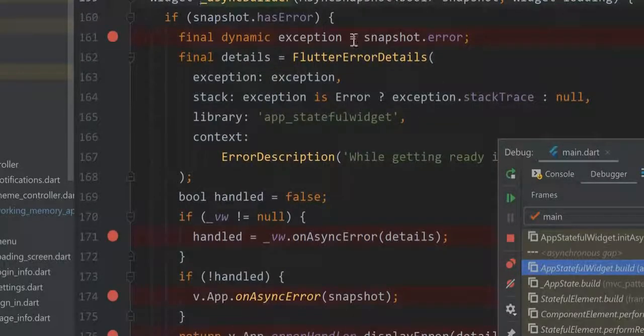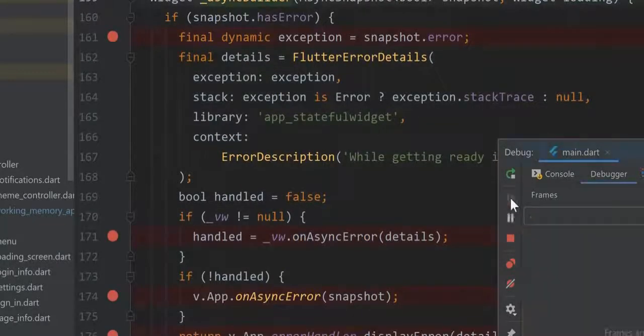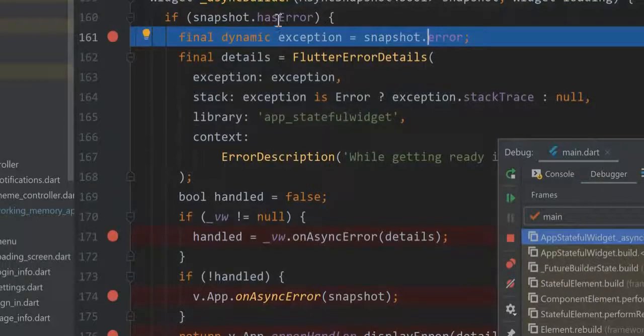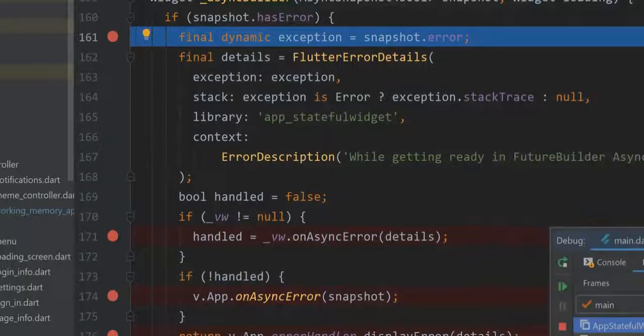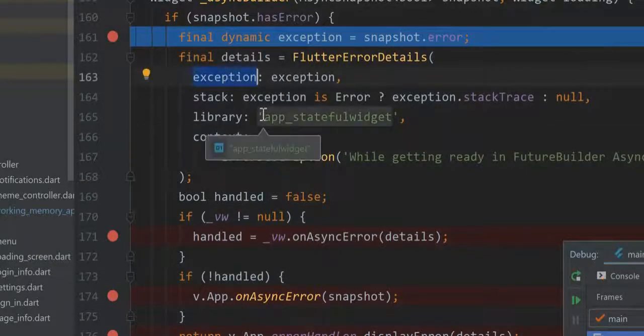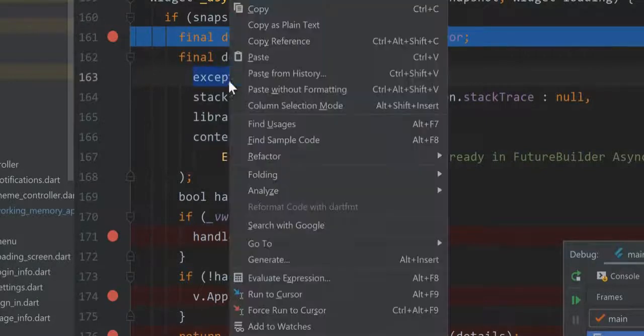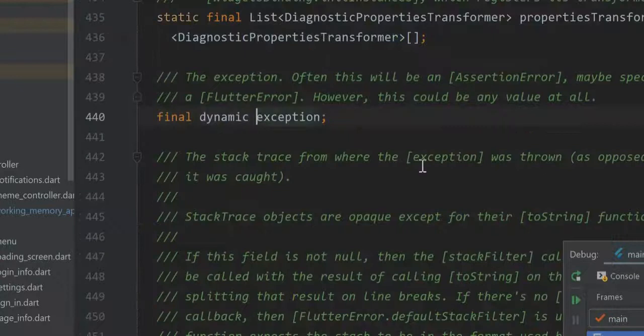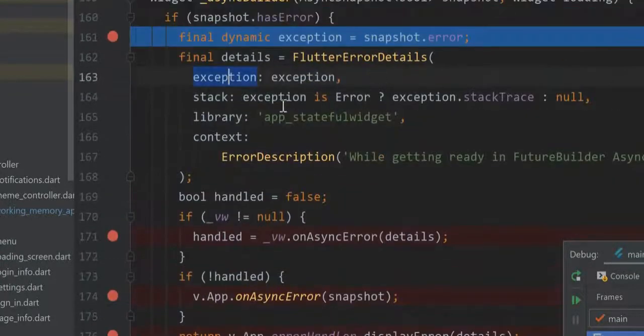And we're going to find ourselves right here. The snapshot has an error. It's true. So now I take in that snapshot error as a dynamic value, because the dynamic value can be passed into this named parameter called exception. I want to generate a Flutter error details object. It's dynamic, and I'm free to test a dynamic variable.